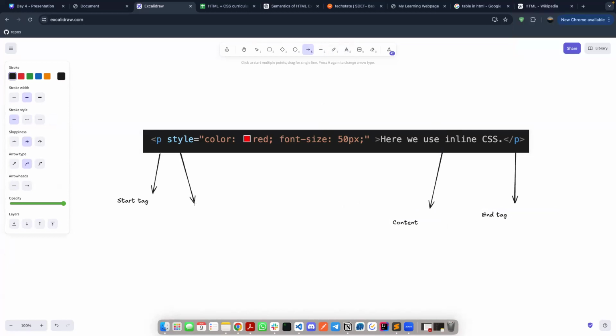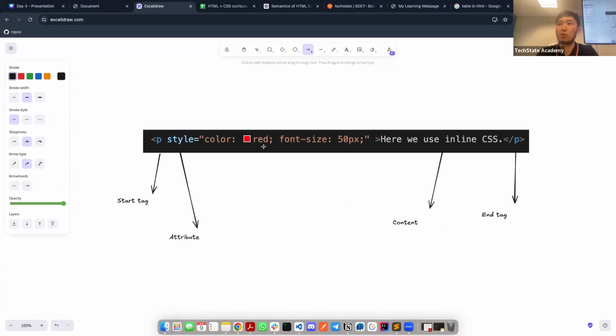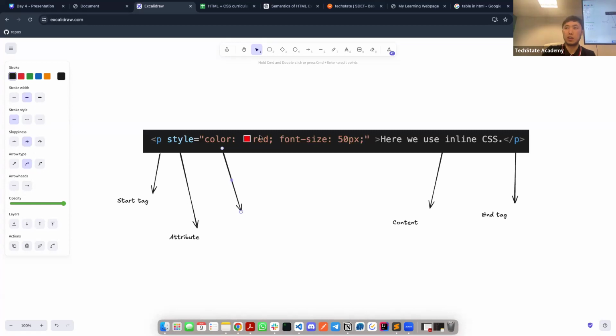And how do you call this thing, guys? Attribute. Yeah, it is an attribute. Okay, next one. This is something new for you. How can we call this color? What do you think? The value? No, it's not the value. Color is a property. Value is red. Font size is a property. Value is 50 pixels.